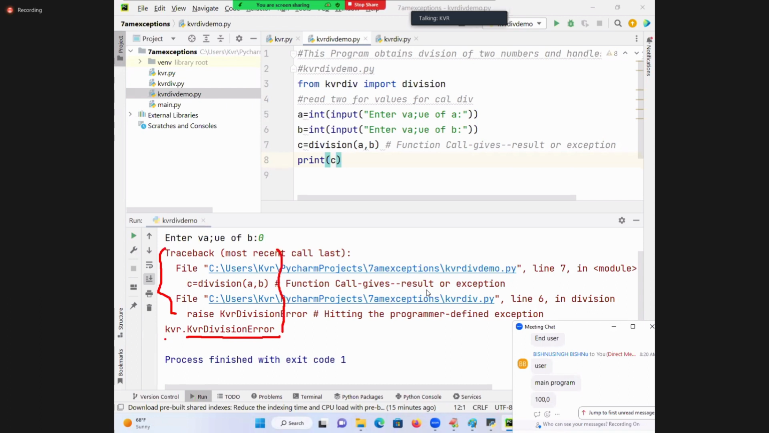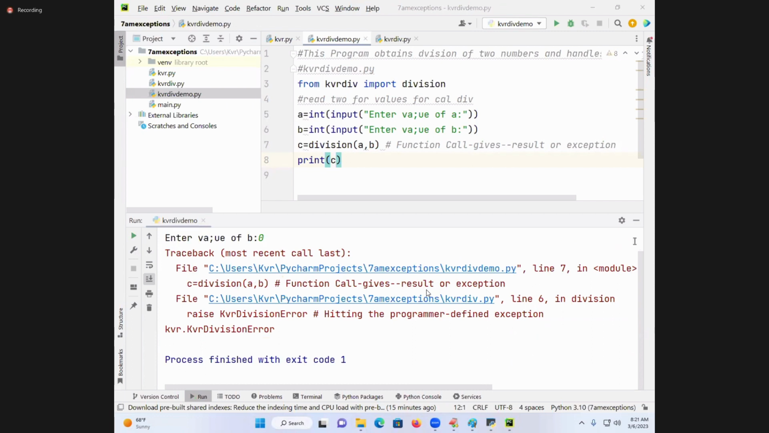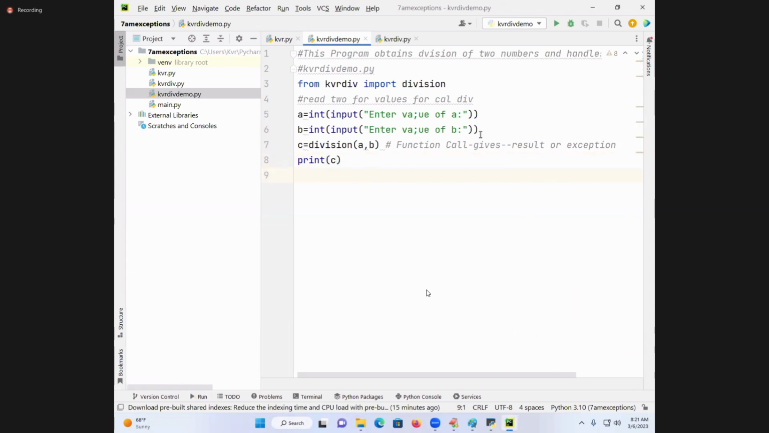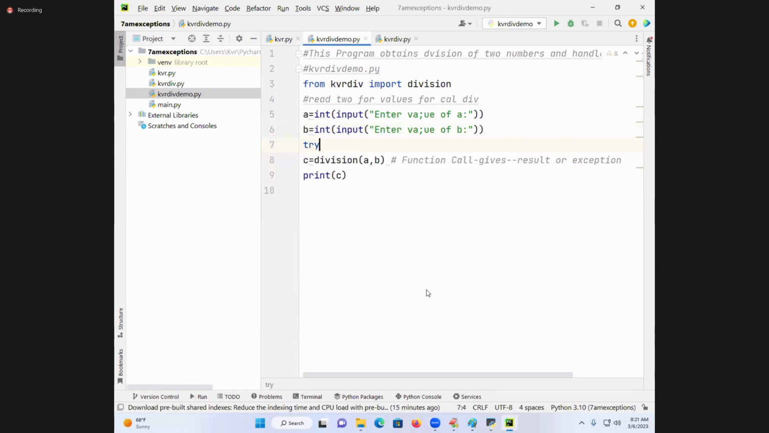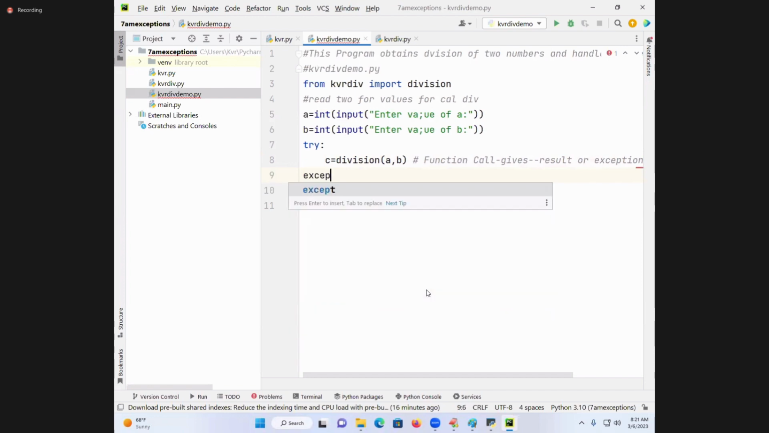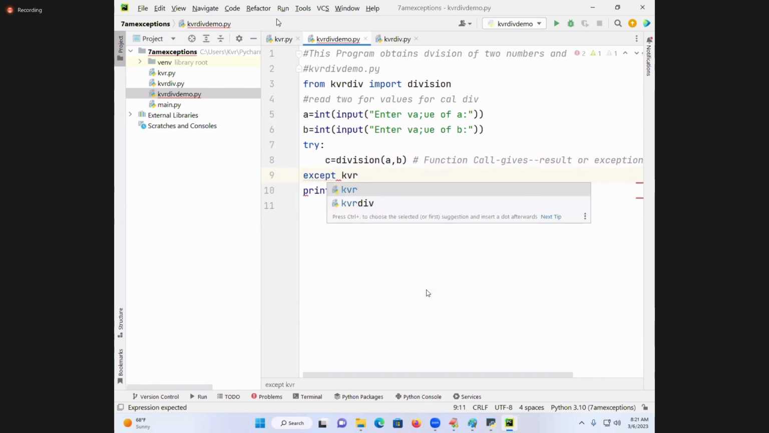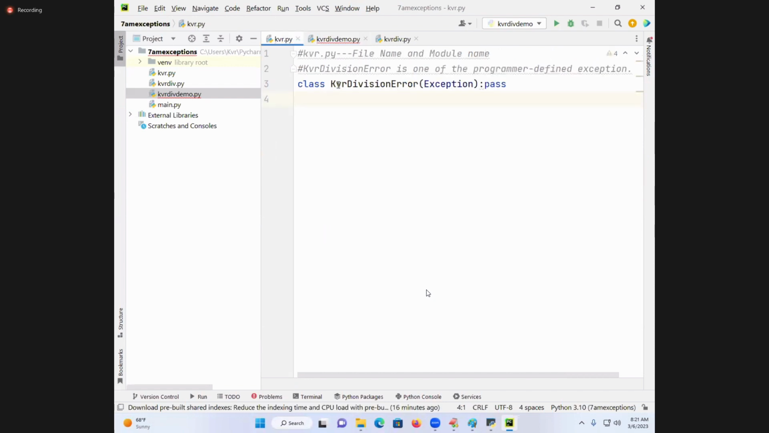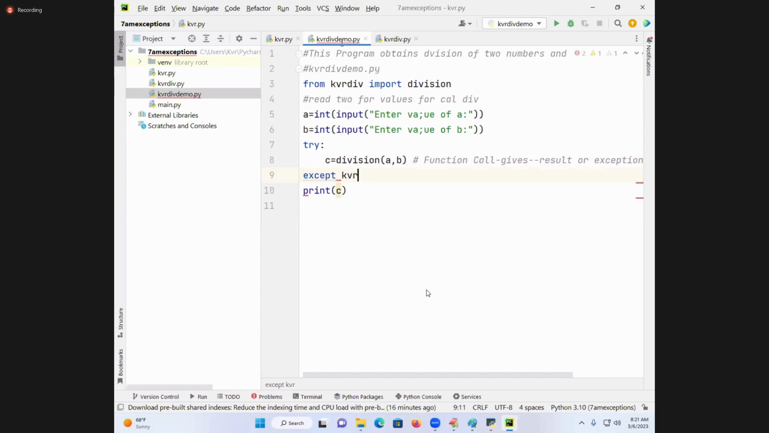Moreover, it is a module name dot exception name. So what should I do now? If you are a perfect student, I will write a try block. I need to handle it, right? How do you handle it, student? Except. What is the error now? KVR division error. I will bring my class name, without spelling mistakes. So I'm writing here KVR division error.